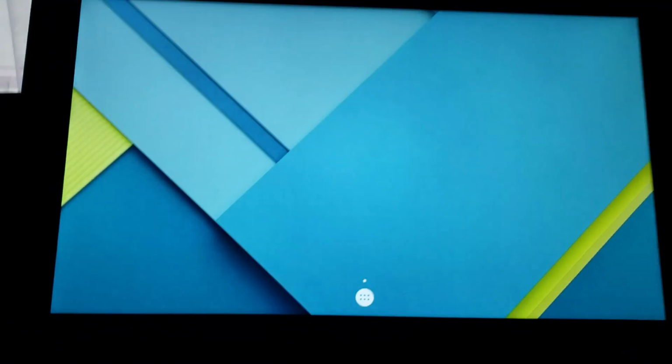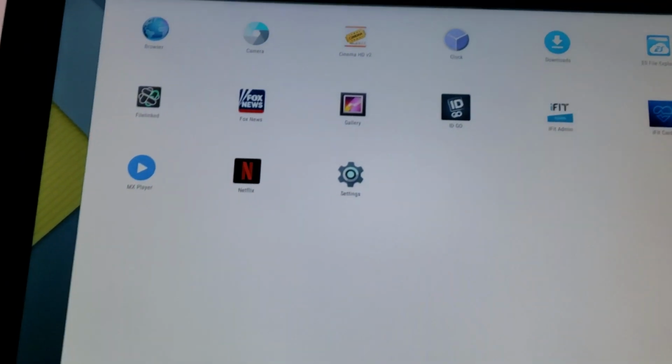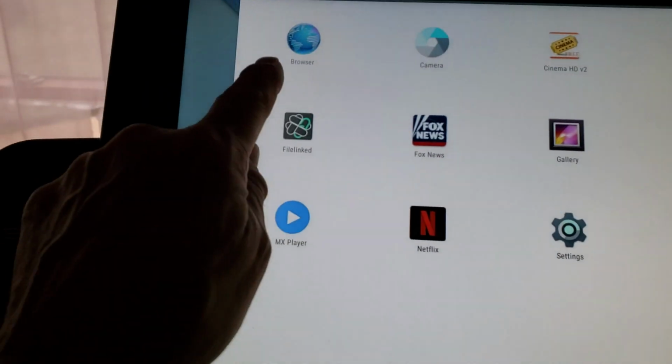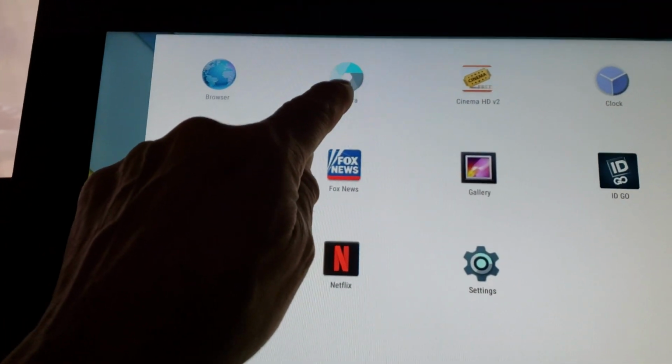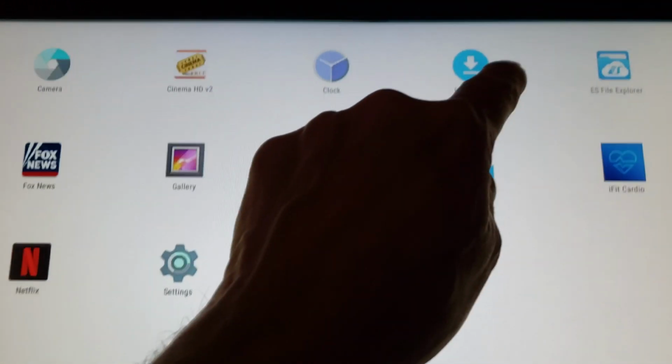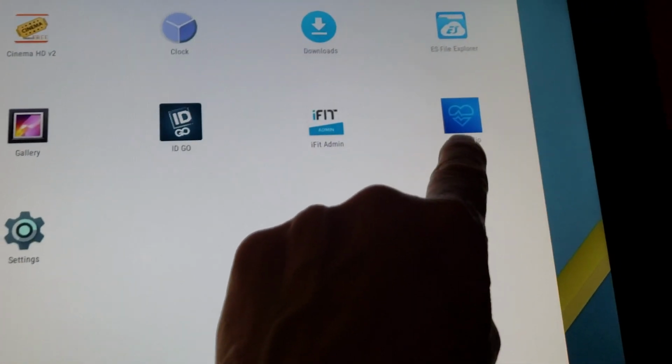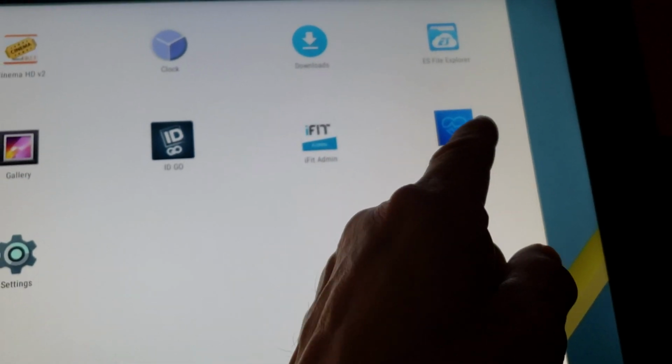Okay, so this is what you'll see when you first boot up. And once again, you can access this by swiping up. You hit this icon right here, and what you'll get is all of the programs. The programs that you'll have when you first start will be the web browser, the camera, the clock, downloads, gallery, the iFIT admin, and iFIT cardio, which is the actual app where you exercise. And you'll notice, you see what just happened?